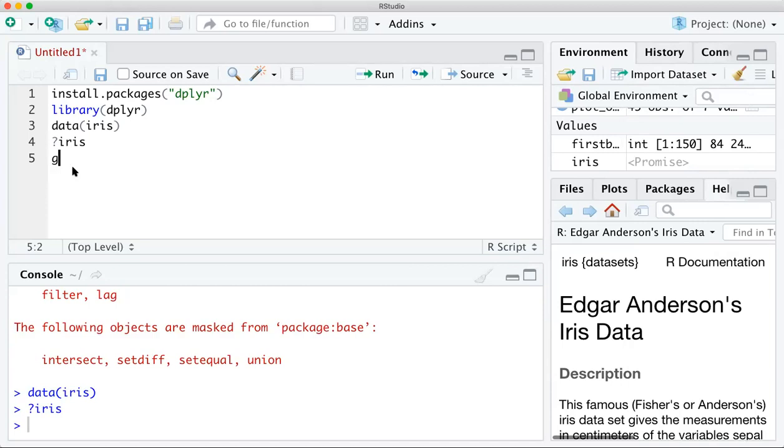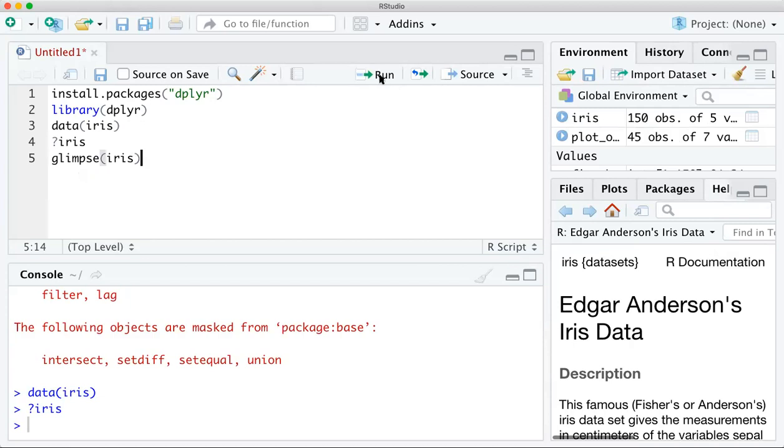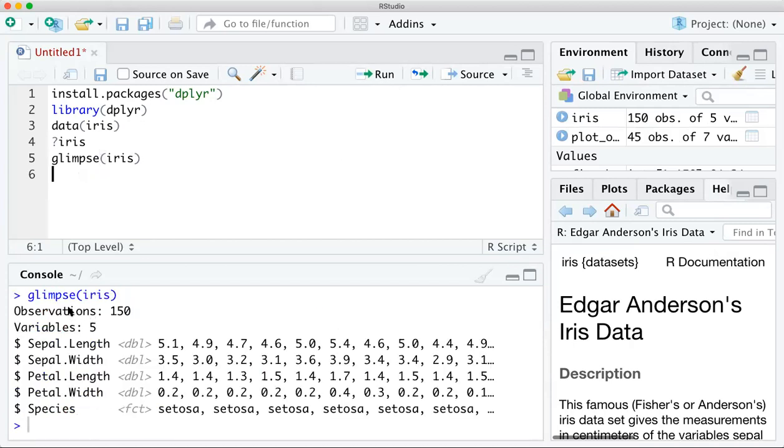The first function I want to talk about is called glimpse, which is a summarizing function. You can use this function on a dataset, and it will print out how many observations you have, how many variables you have, and what each variable looks like. For example, for this dataset, you can easily see how many categorical variables and how many numerical variables you have.